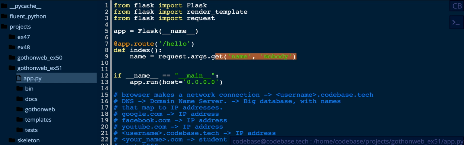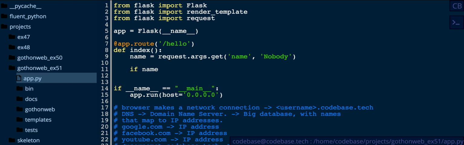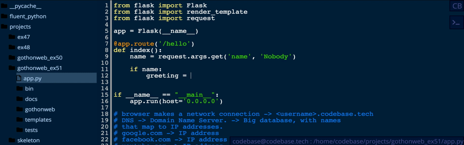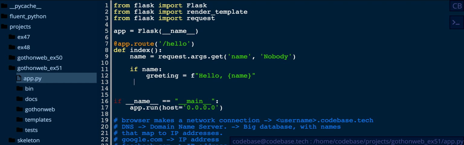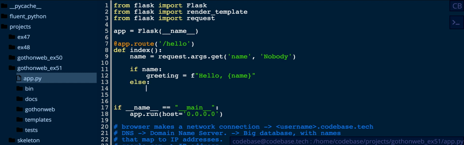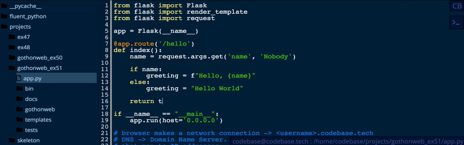So that's a little bit like accessing dictionaries in Python, okay? In fact, you can be pretty sure that this is a dictionary, but maybe it isn't, we don't know. And now we'll say if name, then greeting equals format, hello, name, else, greeting equals hello world. And then, as we had earlier, we'll say return render_template index.html, greeting equals greeting.